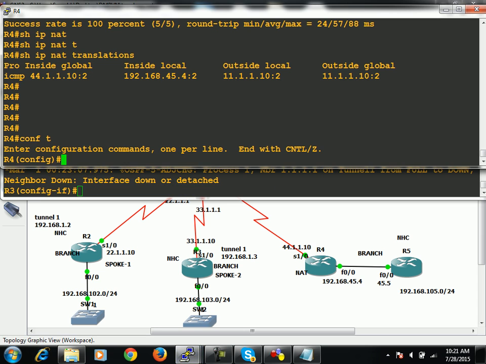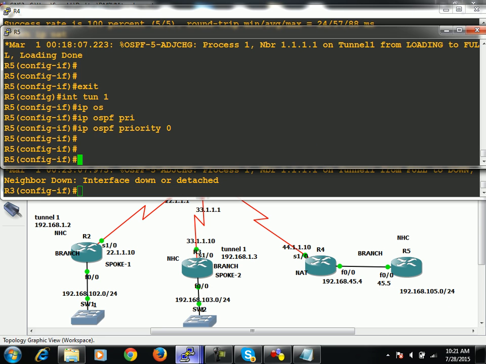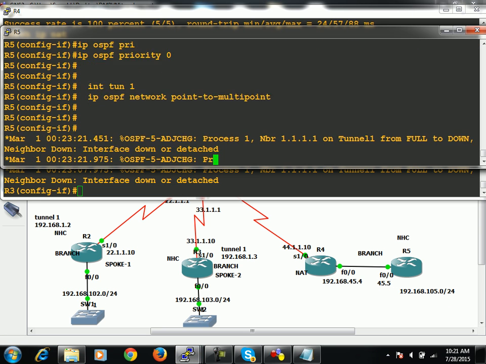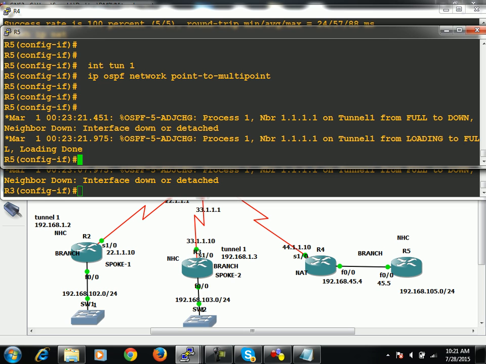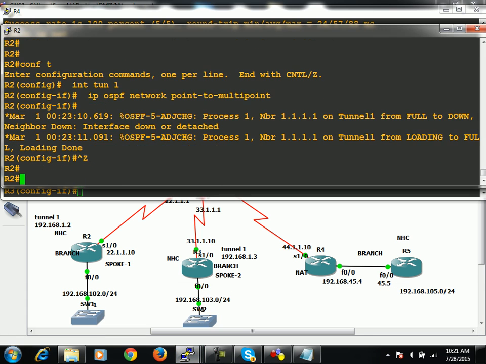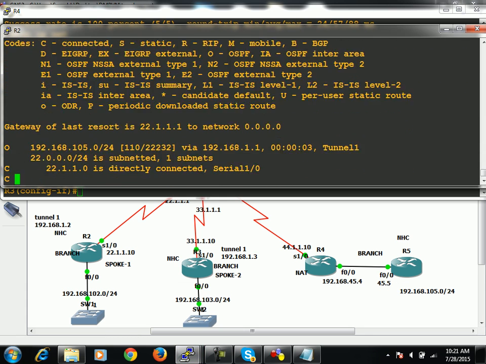But now convergence will be slow as compared to broadcast, because in broadcast timers are 10 and 40, whereas in point to multipoint it is 30 and 120. But again, there will not be any problem. See, swipe it out. It will start to receive.